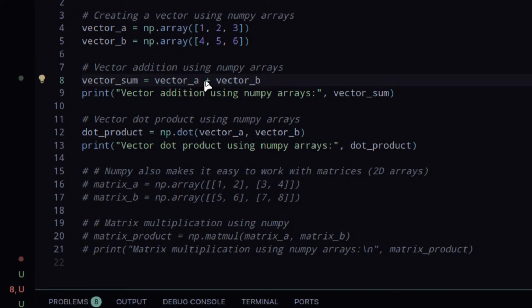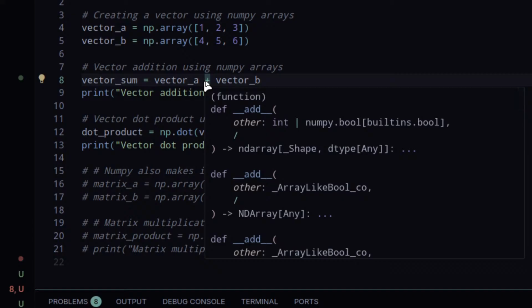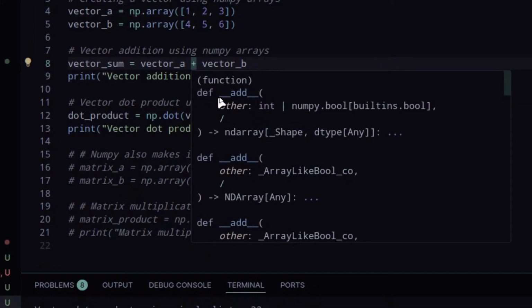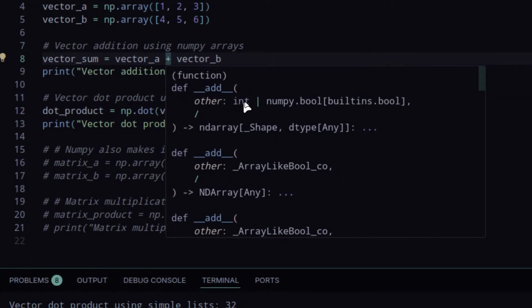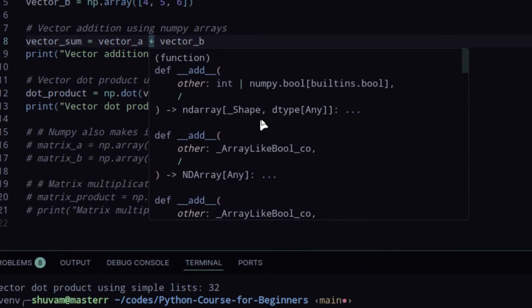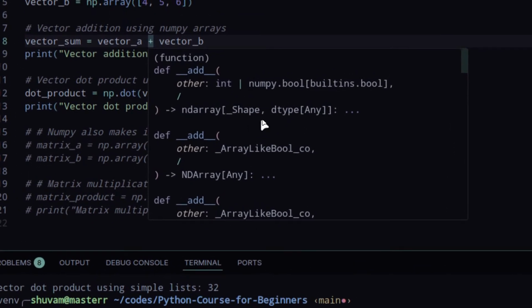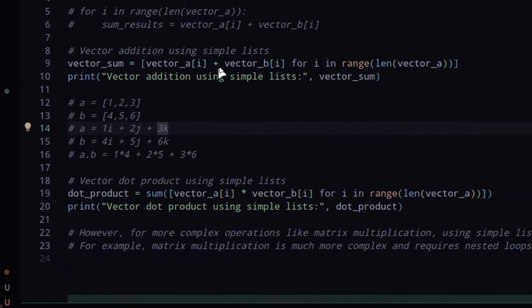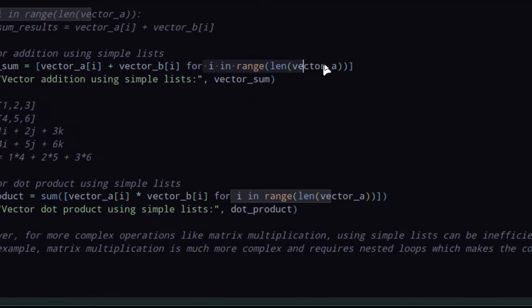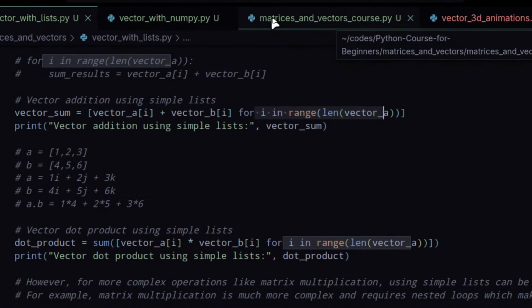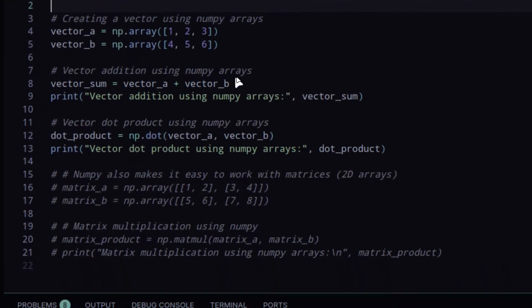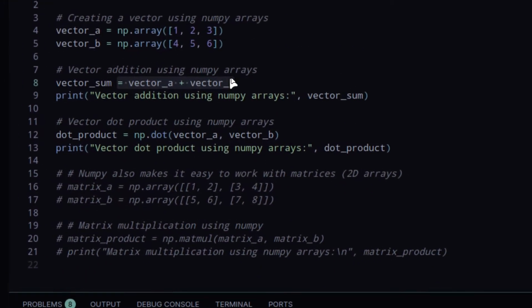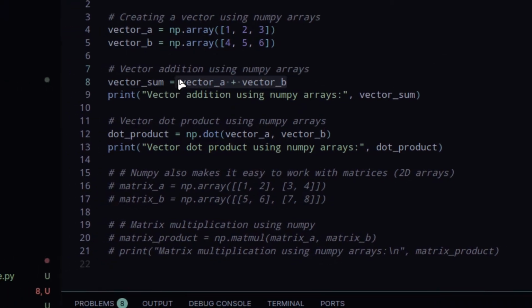But again, how is this working at the back end? If you just see the add function, at the end of the day it is doing what your list implementation was doing, the for i in range and all this. But NumPy abstracts that information, and using a simple add function itself, you can do it.